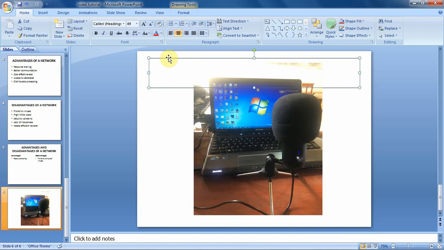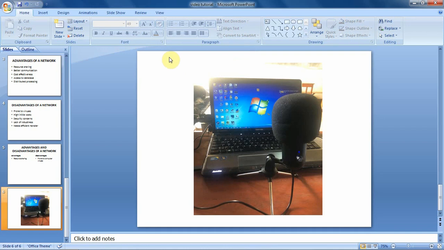Then from your keyboard, you will press the backspace key, and that placeholder will be removed. So that's how you can insert a picture using the placeholder in a given slide. With your picture inserted in the slide, you can go ahead and do all the formatting you may want.